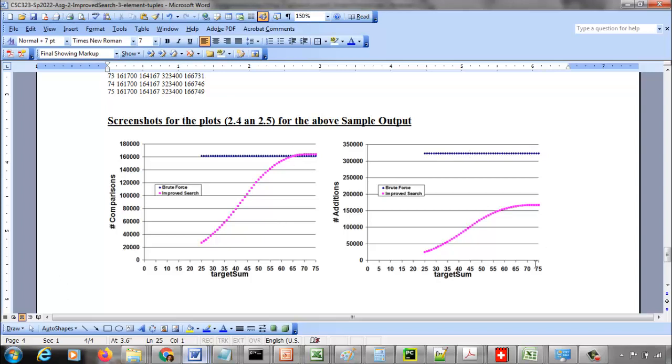And this is for the number of additions. You can see this, the blue line again is the brute force search, and the pink one is the improved search. So the number of additions is definitely getting much lower with the improved search algorithm all the way till the end, where it tries to get saturated and becomes a constant, that's the point actually.